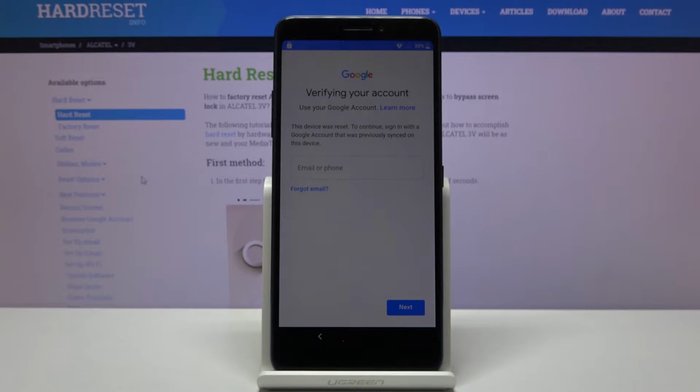Welcome, in front of me is an ALCATEL 3V, and today I'll show you how to bypass the Google verification. Now, as you can see, obviously the phone in front of me is locked, and there it is, the verify your account. So to get started with the bypass, you will need one thing, which is a SIM card and also internet connection.